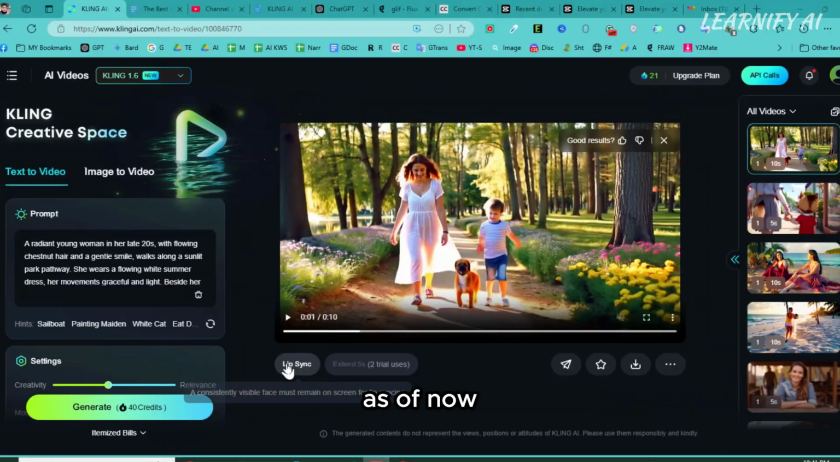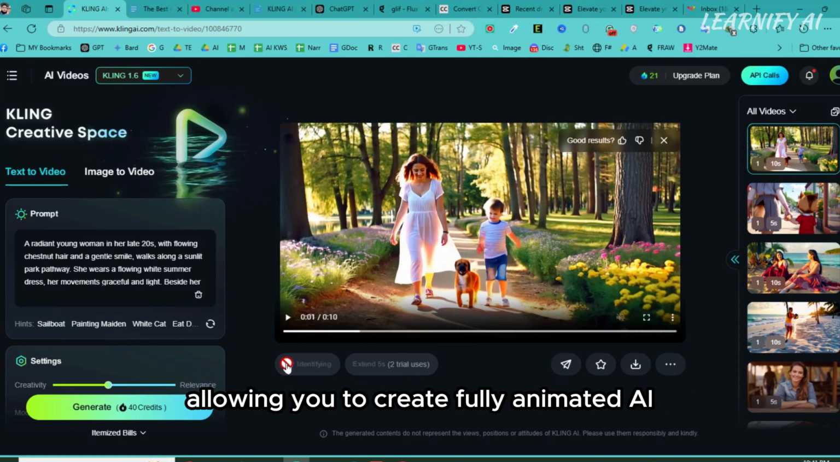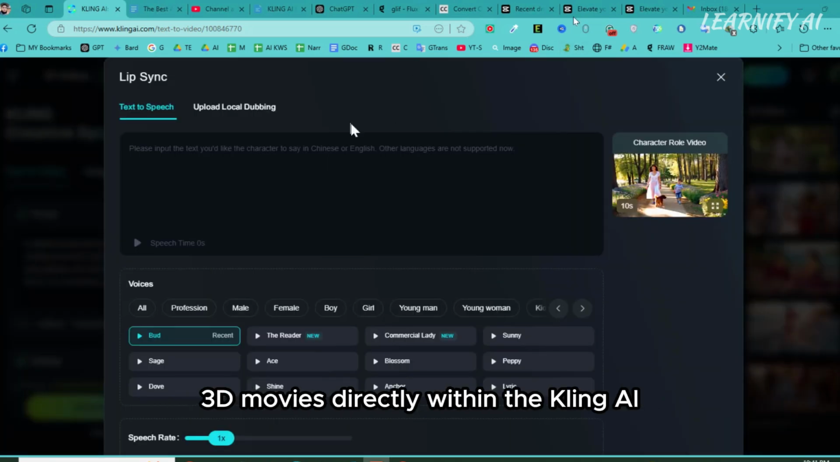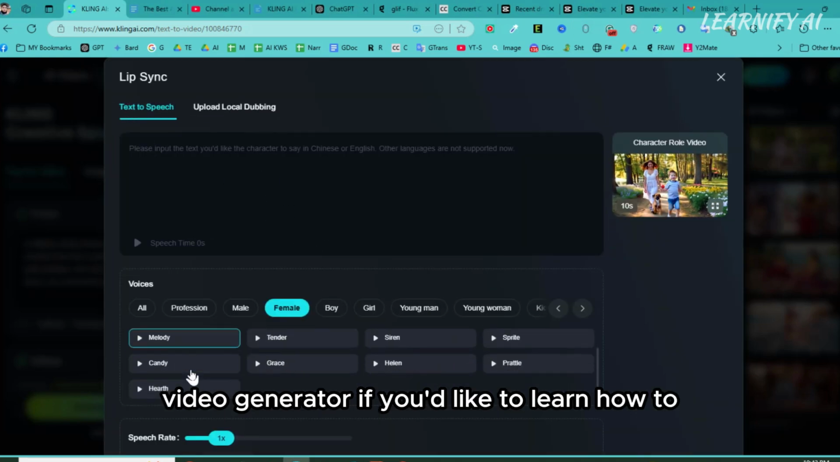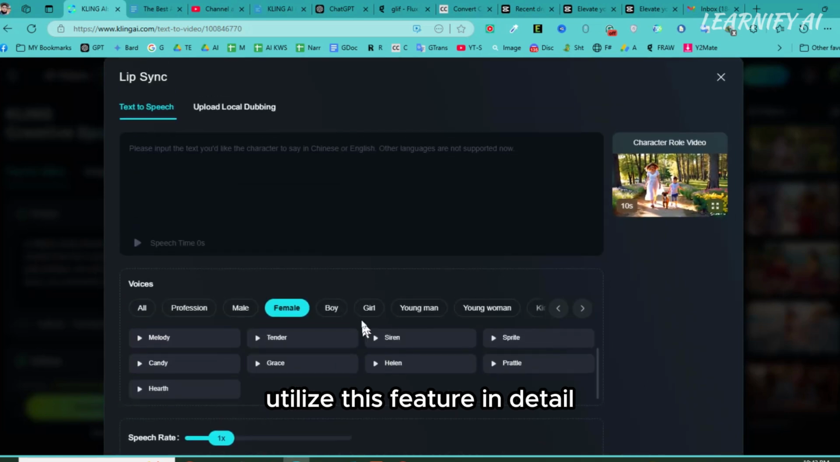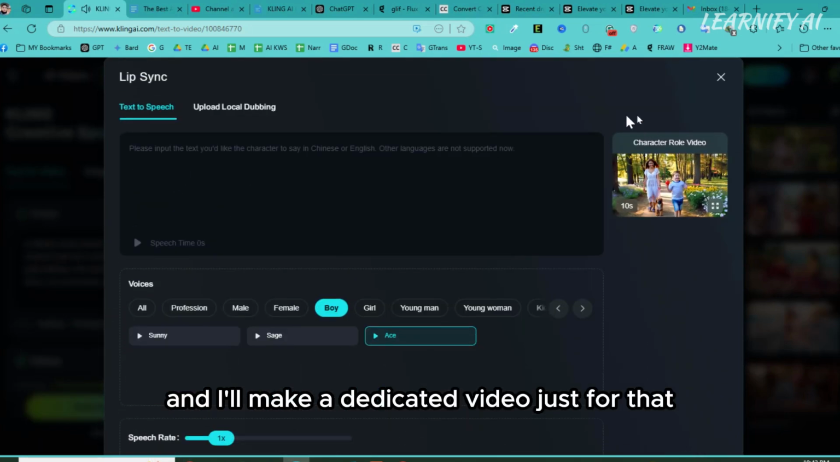As of now, Kling AI includes a highly advanced lip sync feature, allowing you to create fully animated AI 3D movies directly within the Kling AI Video Generator. If you'd like to learn how to utilize this feature in detail, let me know in the comments section, and I'll make a dedicated video just for that.